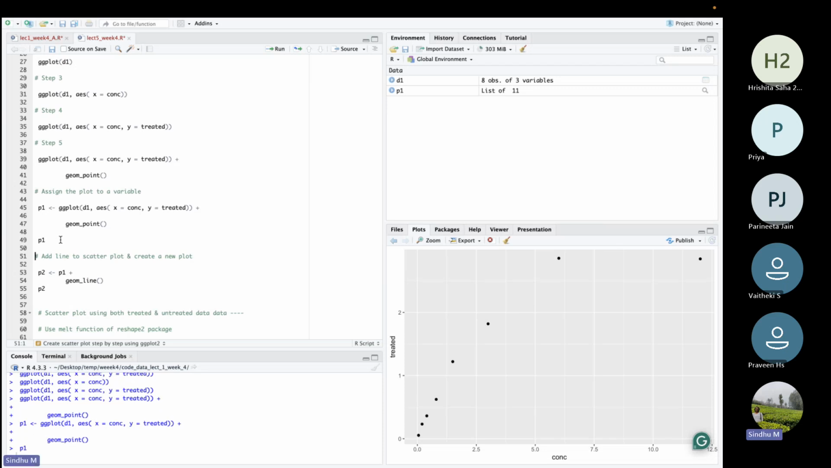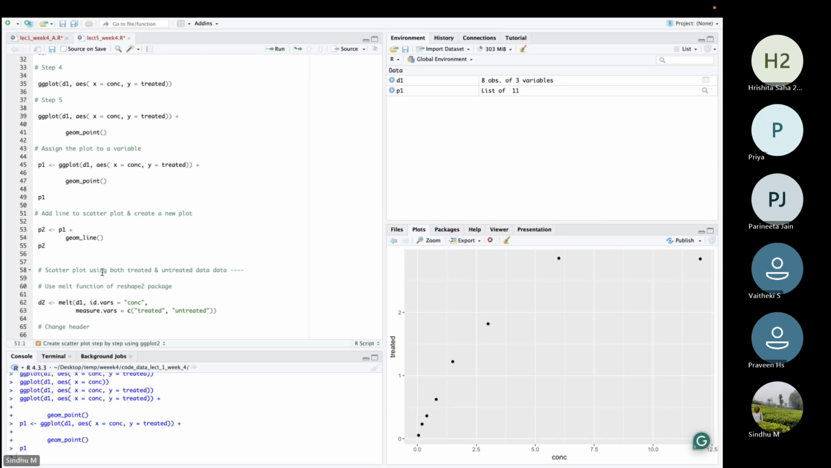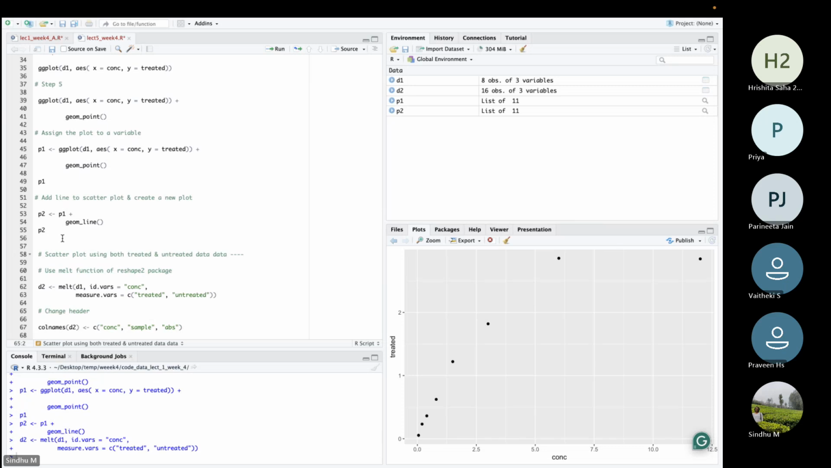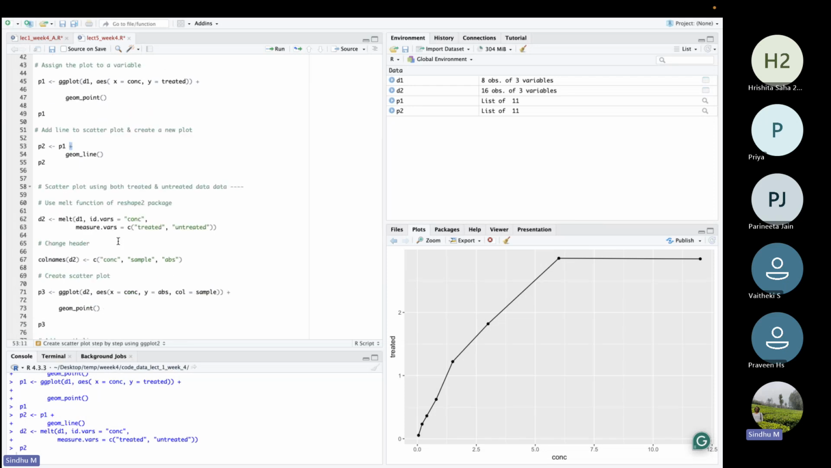And now if you type P1, the plot will be displayed. So now P1 already has this plot. And on top of this, if you want to add a line, you can just do P1 plus geom_line. So on top of the scatter plot that we have, we will also get the line plot because we have used the plus here.